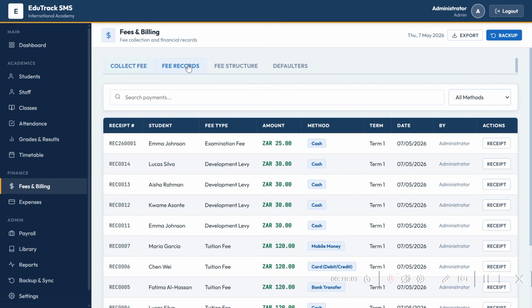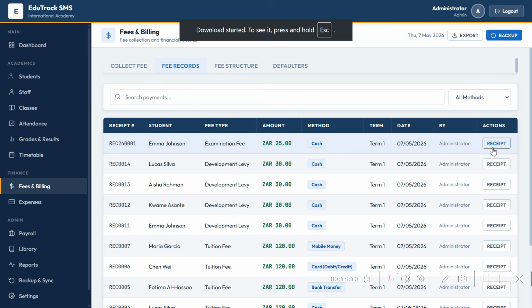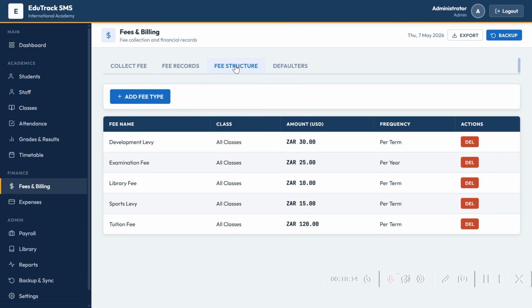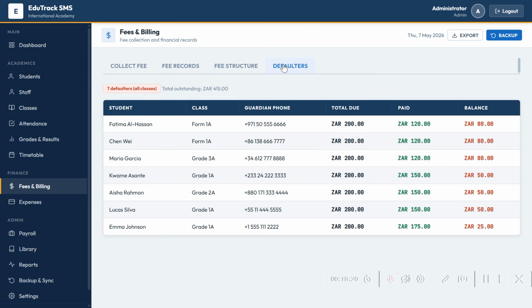Then on fees record, it shows all those students that have paid, and we can check the receipts. You can download the receipt. The receipt is already downloaded, then you can print. The fee structure, that's where you set the fee structure for each term. Then you can see the defaulters, all those who are owing the school.